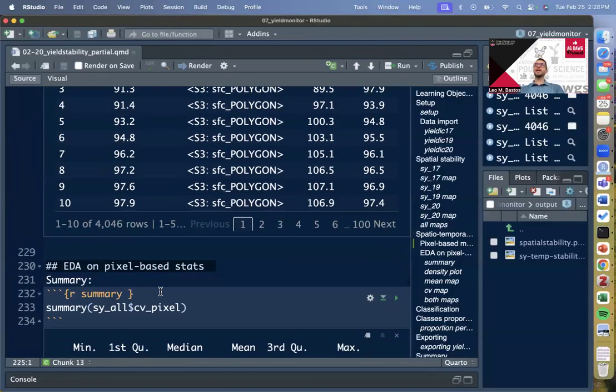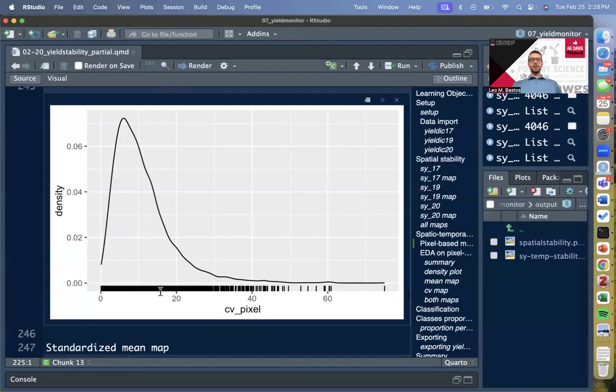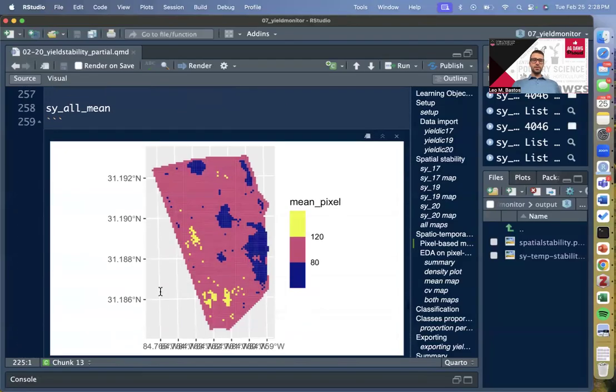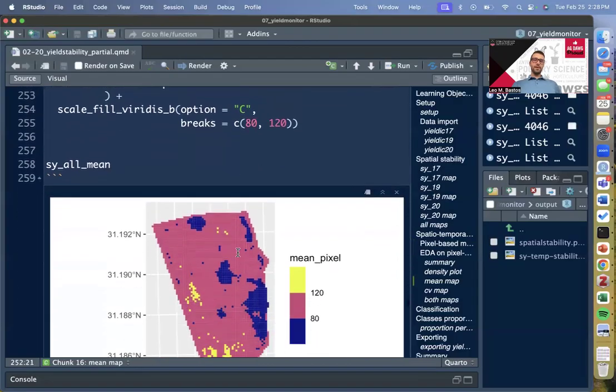And perhaps during the last exercise, I guess you had not read the paper yet, but by today you should probably be able to understand why we're calculating the mean and the CV and how we're going to implement the paper here. Then we made a standardized mean map.